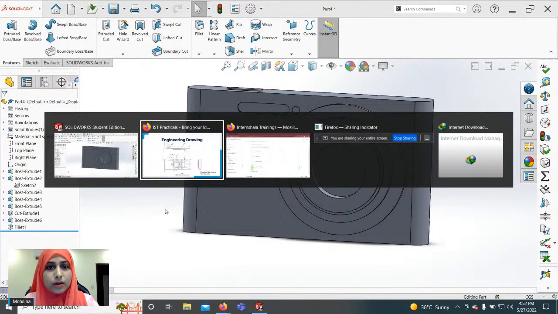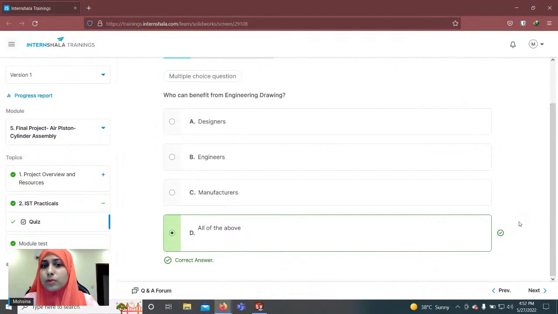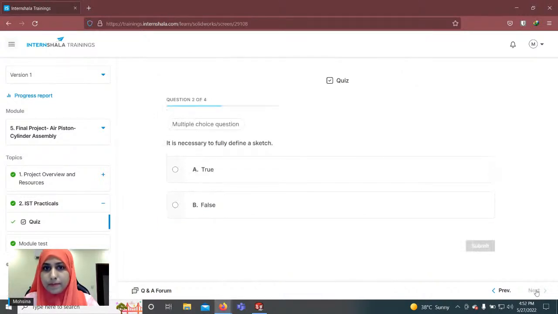Let's move on to a question here. Okay, so the question is, is it necessary to fully define a sketch? Again, you can type in the answers in the comment section.